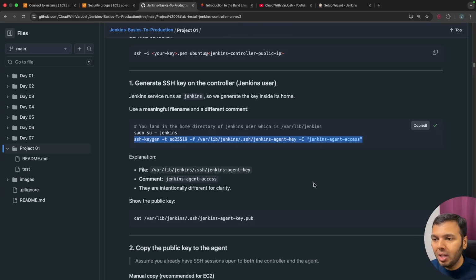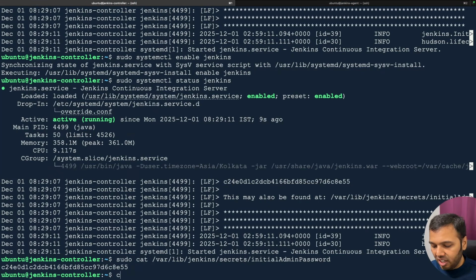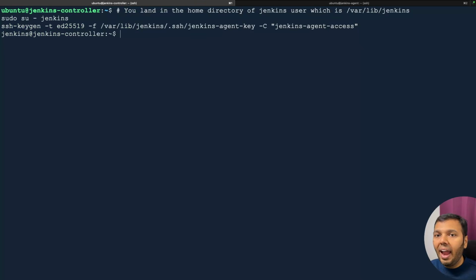So I'll copy this one. I will go to my terminal, go to my controller, and clear my screen for better visibility. I'll paste it here, and you see the key part. We have logged in here because we have typed sudo su - jenkins. We have logged in as the Jenkins user.